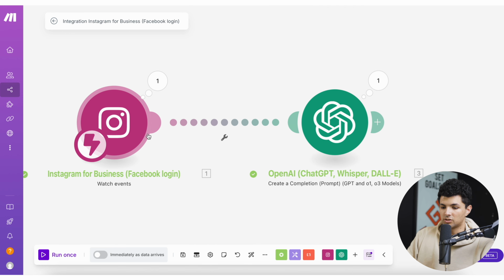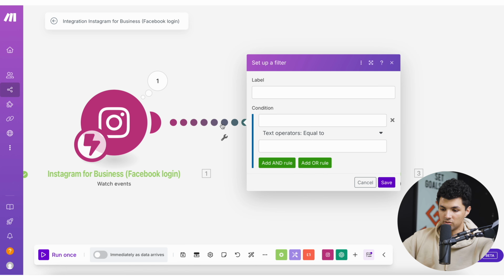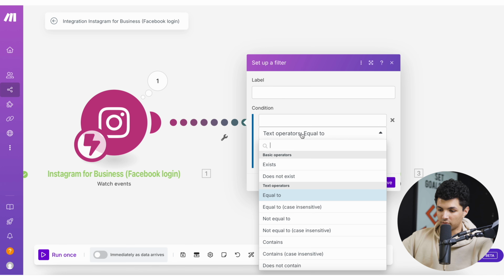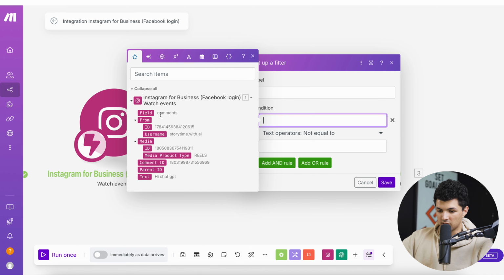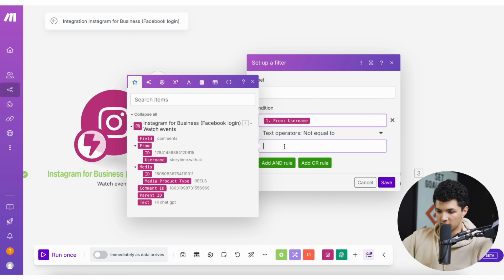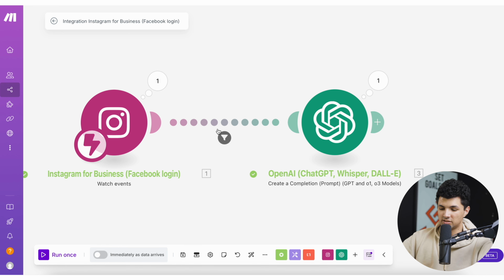So before we move on, we want to set up a filter to make sure that when the account replies, it doesn't reply to itself over and over and over again. So what we want to do is open it up here, go to text operators, not equal to, and then we'll do the username, and then we'll put the username of the account we're using. In this case, it'll be storytime.with AI. We'll press save. And what this does is it makes sure only other people commenting will run through this scenario and get a comment back.